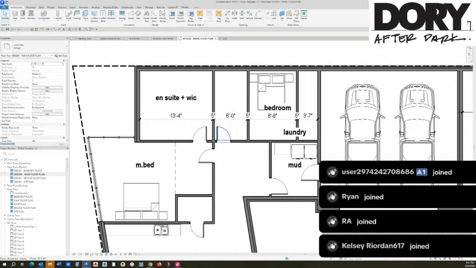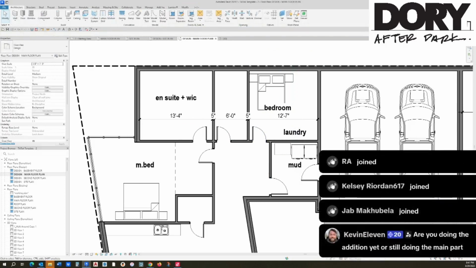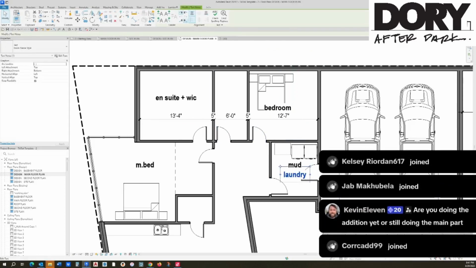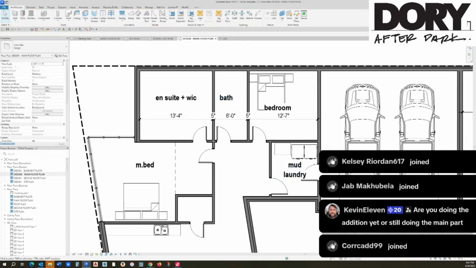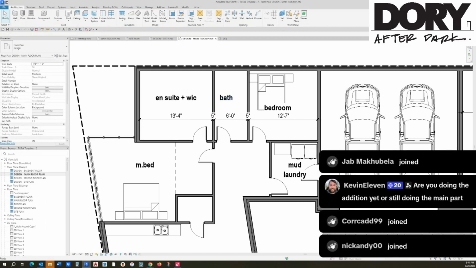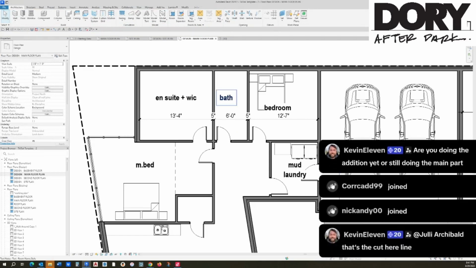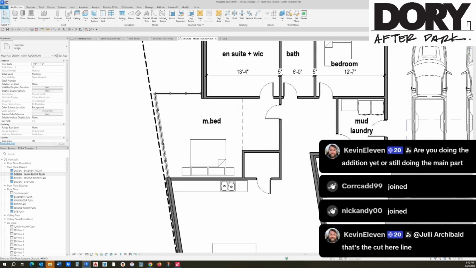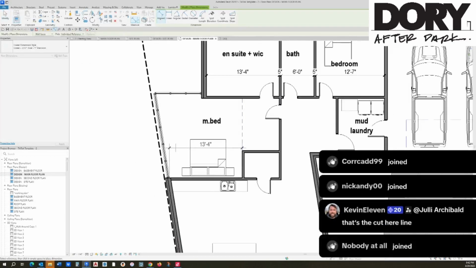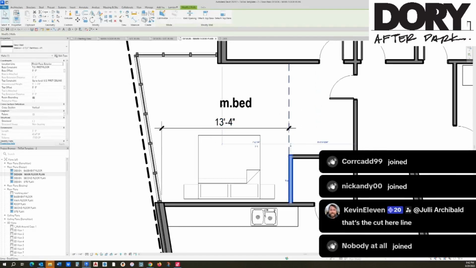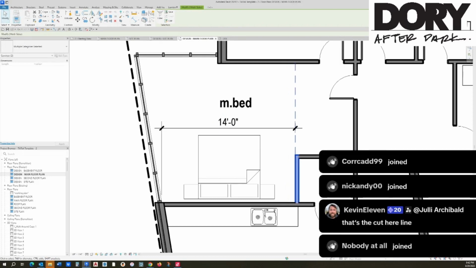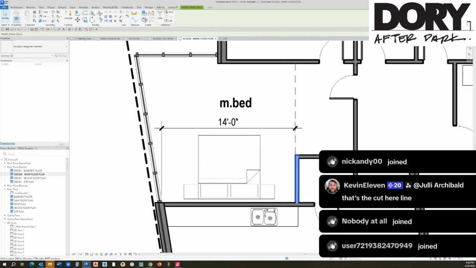So maybe if that was 6 feet, then we could do something like that and get rid of that. And that's the mud laundry. And then what if this is a bathroom, so we can piggyback the plumbing off of both? What about from the dotted line? So the dotted line there, right now it's like 13 feet, but we can get that to 14 easily. Are you doing the addition yet or still the main part?